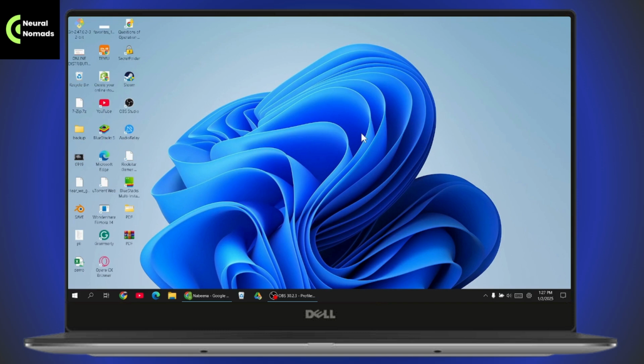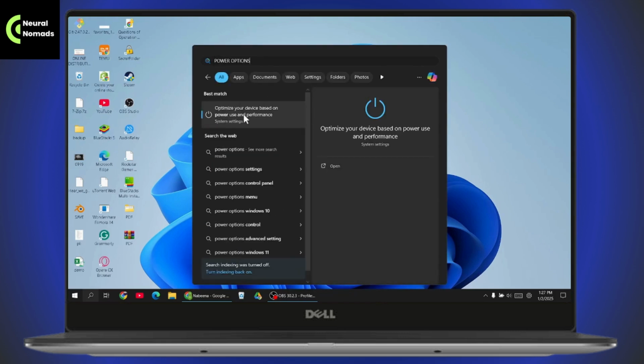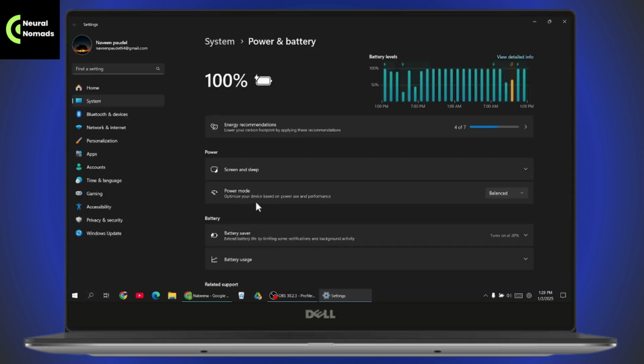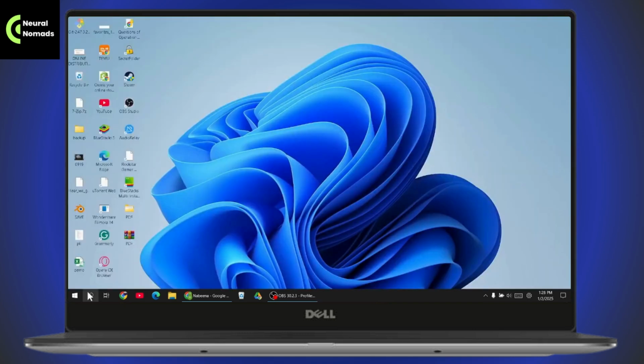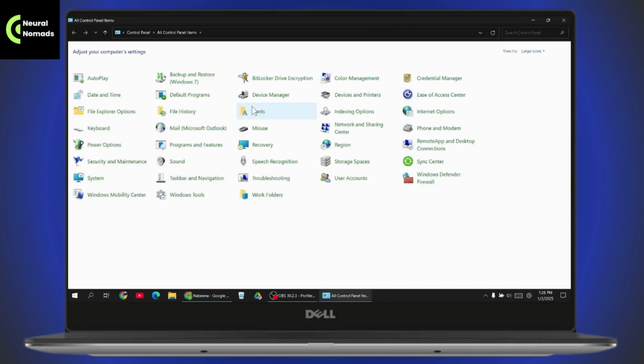If that still doesn't fix your problem, then the next thing you need to do is open up your settings or just search for power options and it will take you to the power options under your system settings. Just click on it. Here under your power mode, make sure that you've selected the balanced option. And after that, search for control panel and open up your control panel. Once you're under the control panel, go with the power options, which is right here.